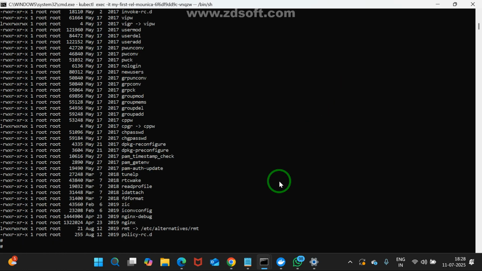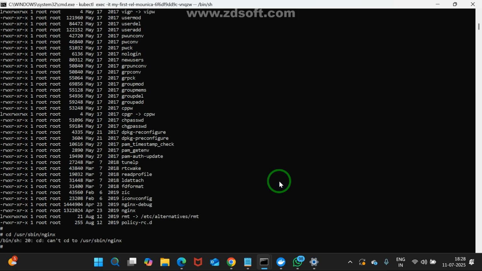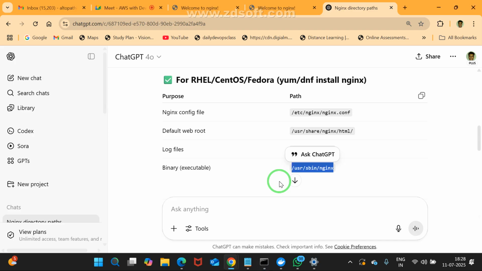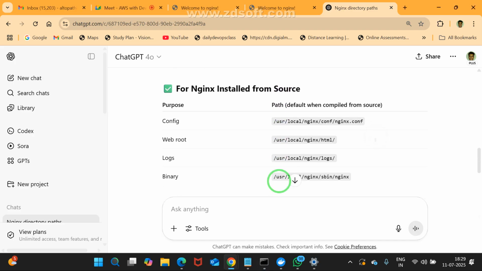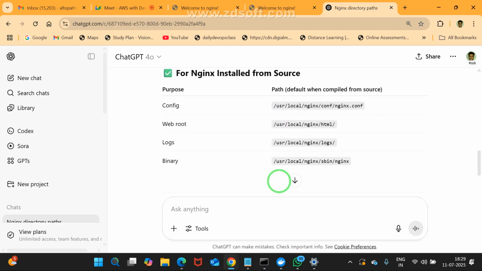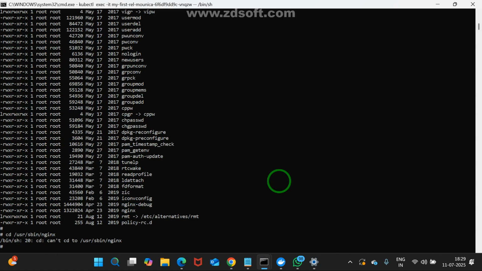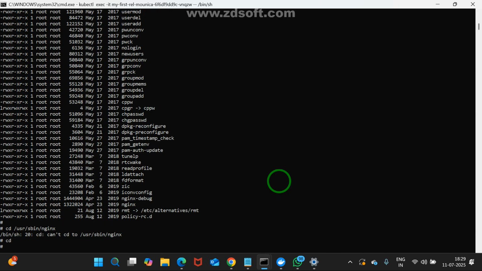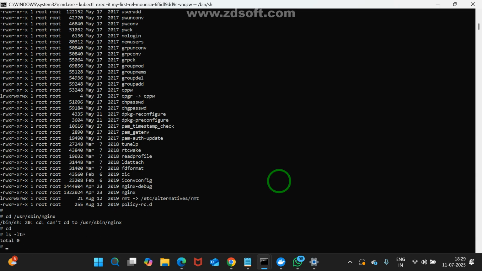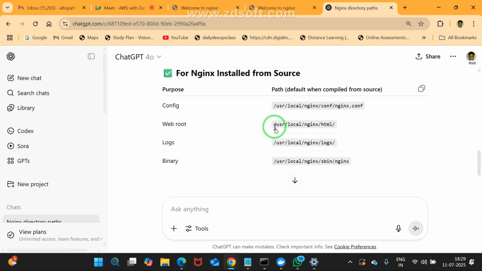Copy, then enter cd and paste. Not working. It is not supporting. But we can't say that is right or wrong. usr/local/nginx, usr/local/nginx, maybe web root, usr, cd, enter, ls -ltr. Nothing is there. I'm copy pasting this one.